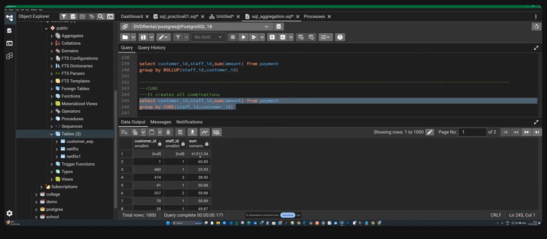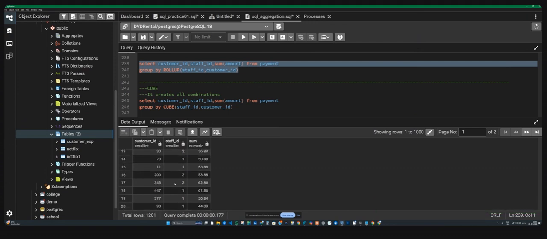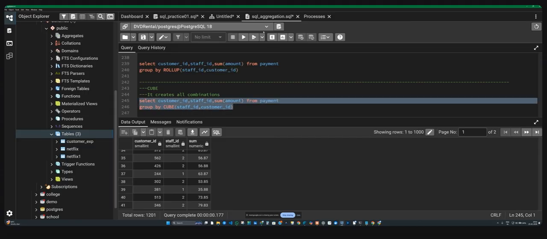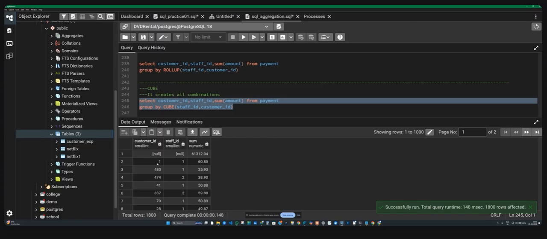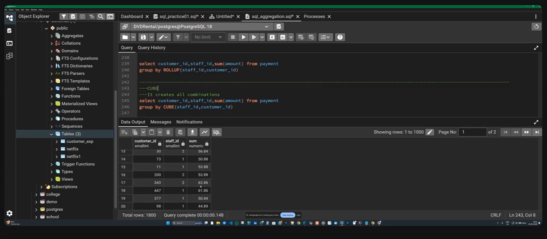Now, you see here, we have seen earlier this one, rollup, and this one. Are you seeing any difference? One minute. Did I run this? Yeah, we are seeing some difference here. This entry is not there for customer ID 1, staff ID 1. This is there. Different combination. So it creates all combinations for different customers.